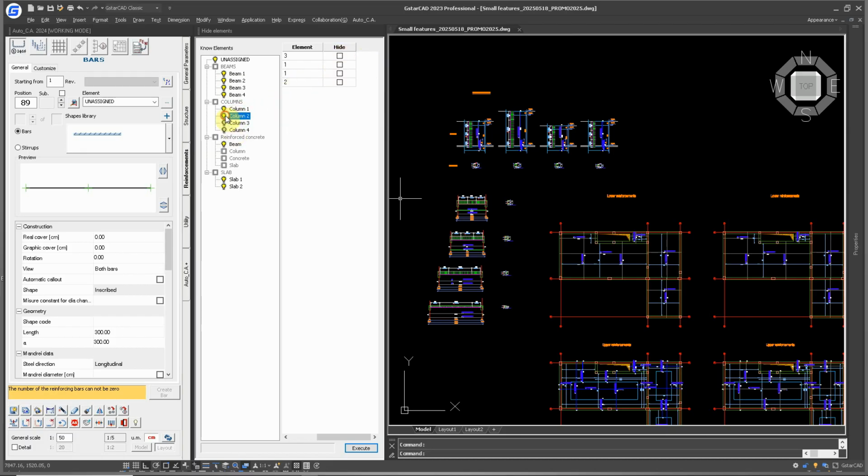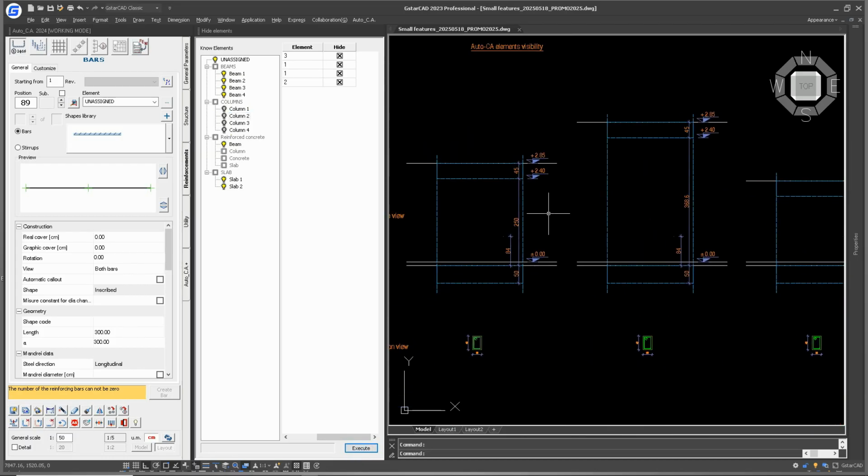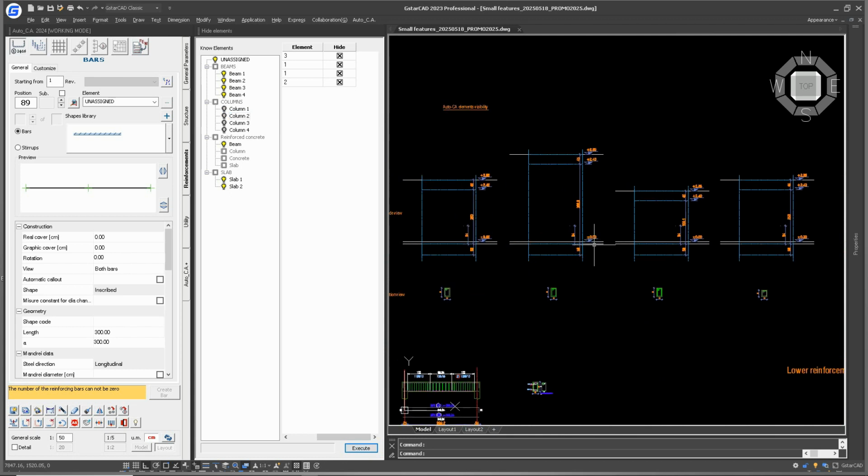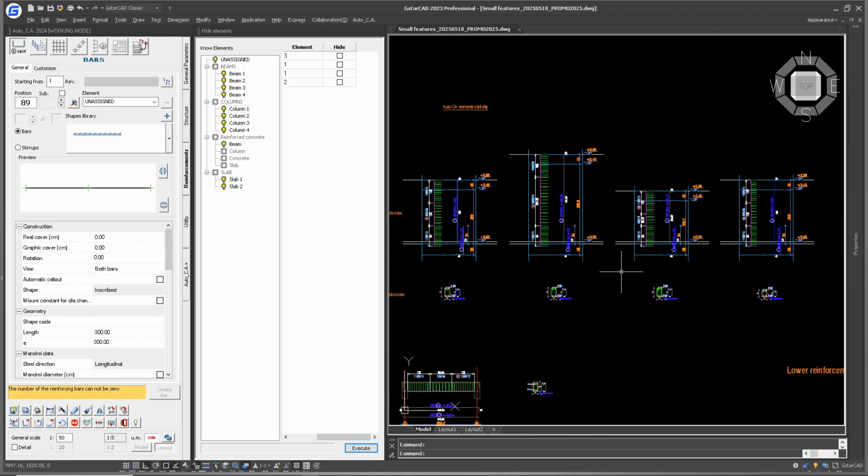Now, if you turn some of these off, you just need to click on the execute button for the changes to take effect. See? All these columns got a hidden status. Now they are not visible anymore. Of course, you can bring them back by doing the same, just in reverse.